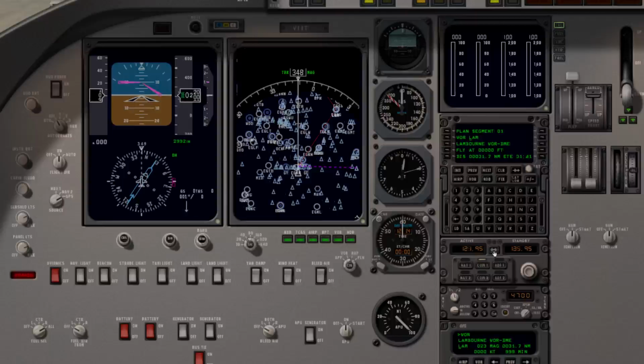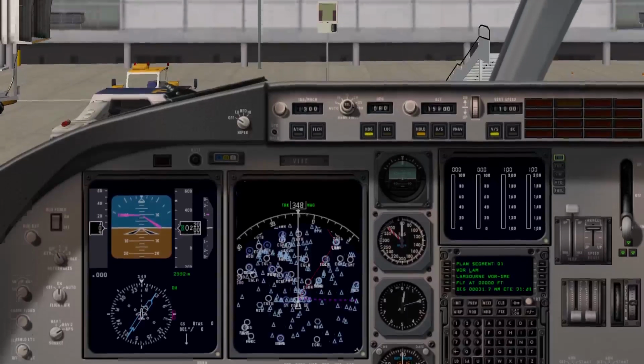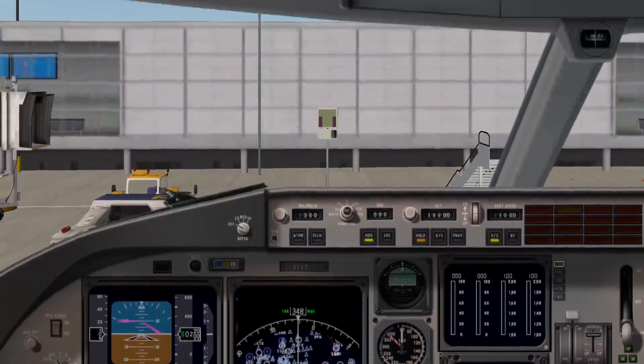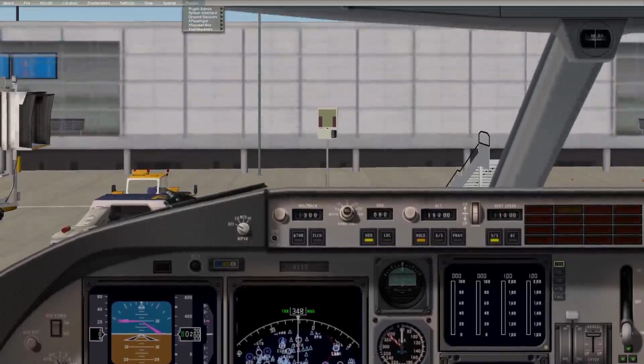So in preparation for taxiing, I'm going to set the frequency to 121.8. If I go the right way, there we go, make that active, so that will be ready for us to contact the ground controller to get taxi instructions in a few minutes. But the first thing I'm going to do is get us pushed back off the stand. So let's just go to ground services and request pushback.